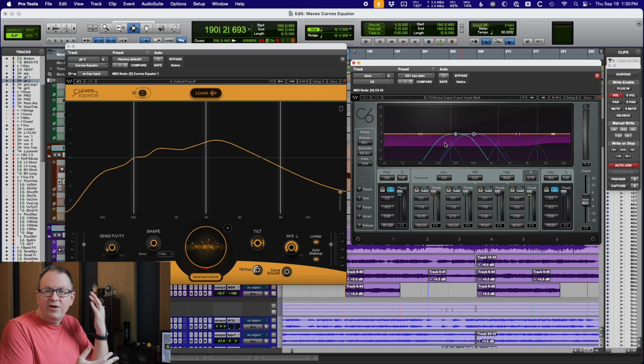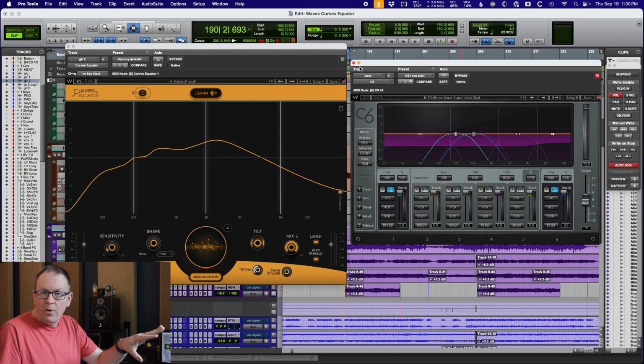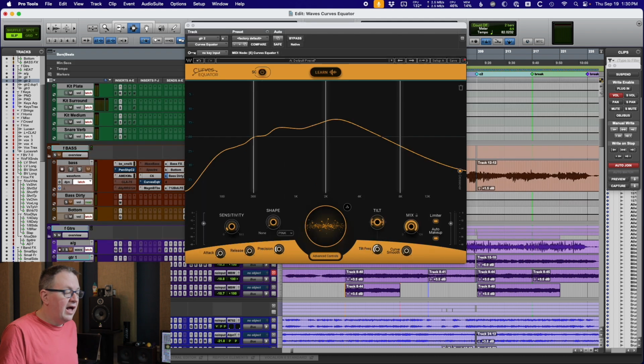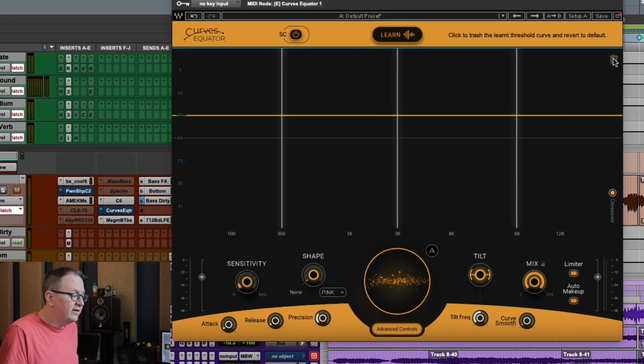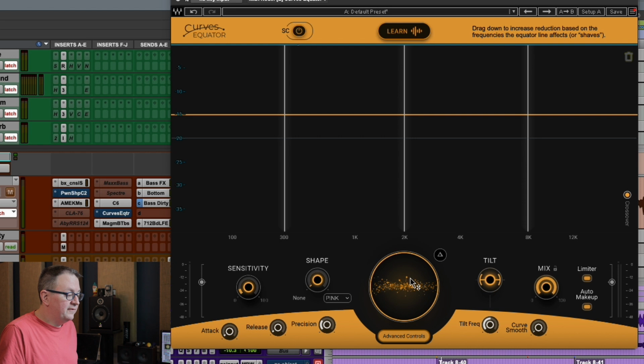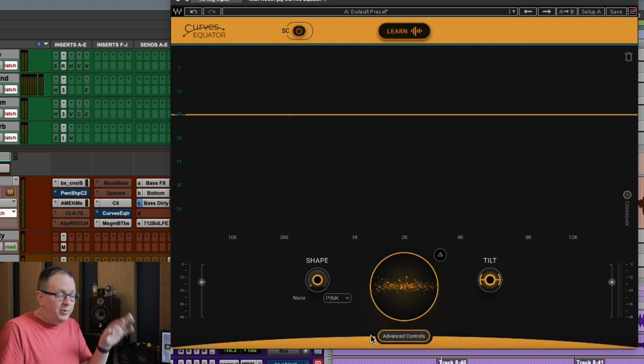I could talk about this a lot, but let's throw this on some sounds and see what it does. I have a couple of examples here. To start with, I'm just going to put it on a guitar. Let's delete what I had going on in here and flatten it out. When you open the plugin, it's going to look like this with not a lot going on.